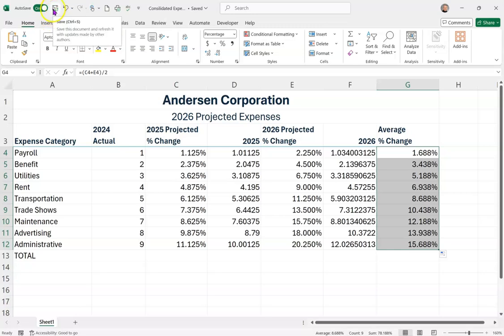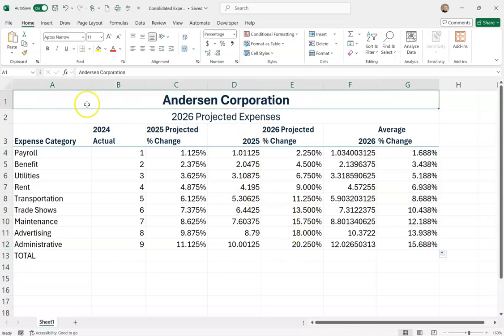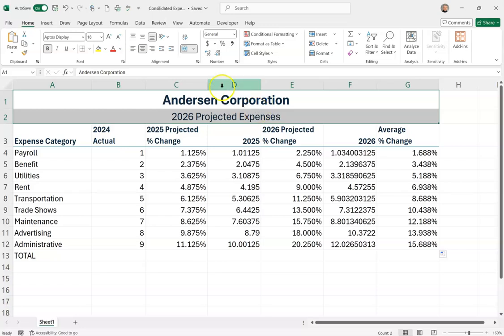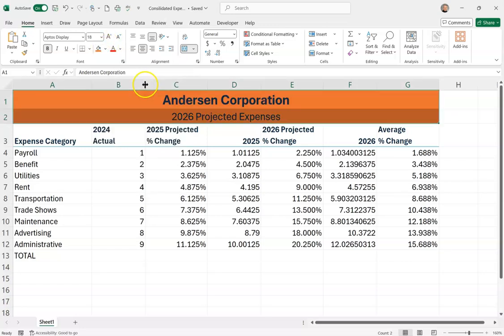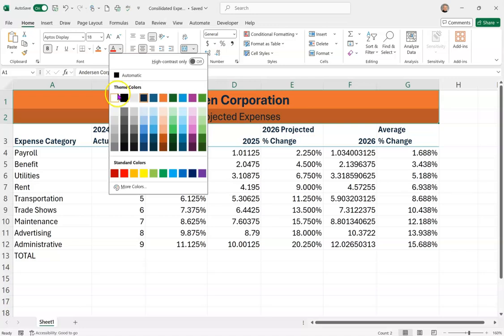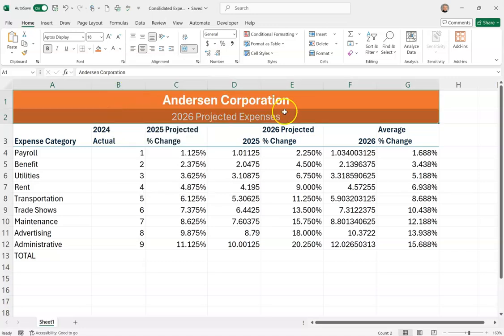All right, make sure we're saving our information as we go. Now, we're going to use this sheet to copy multiple times, so we're making sure that our information works. We're going to select A1 and A2. This is our corporate worksheet, so we're going to change this to an orange color. I'm going to change the font color to white.